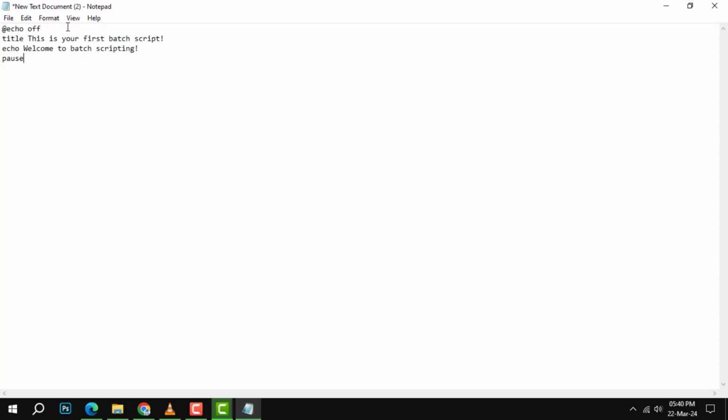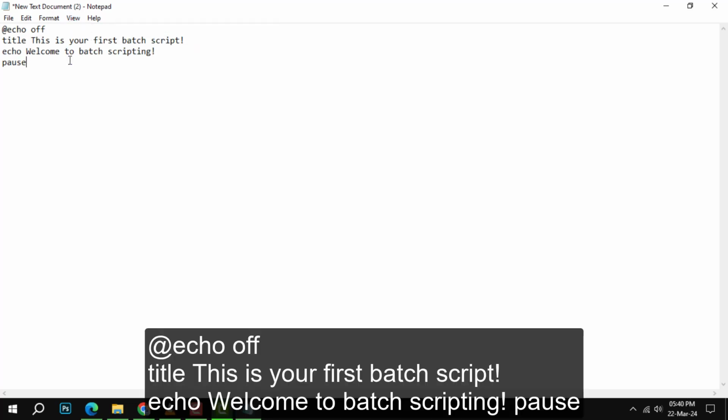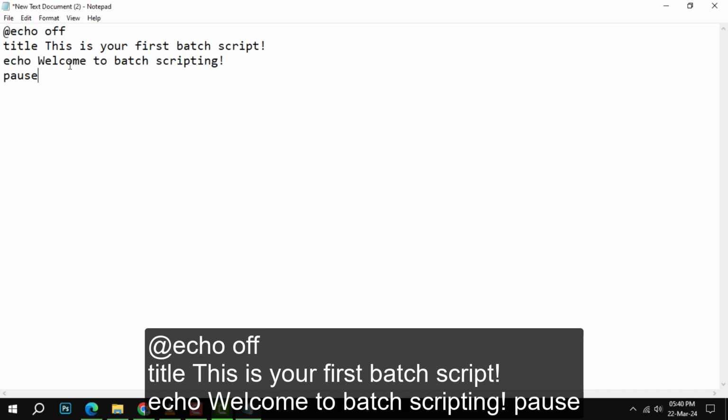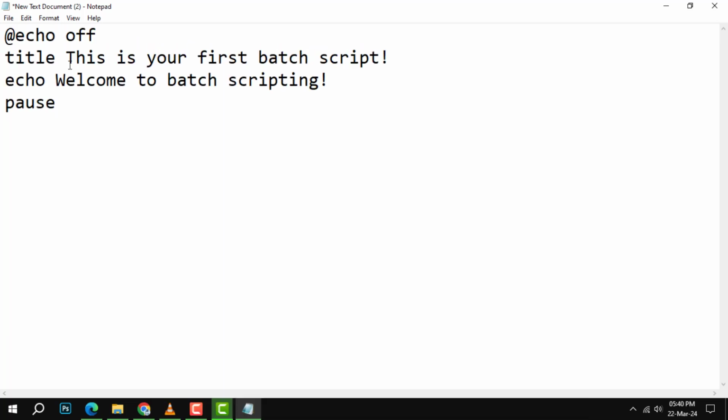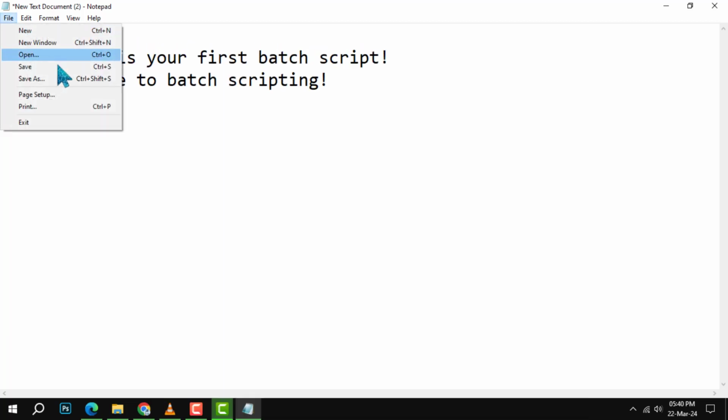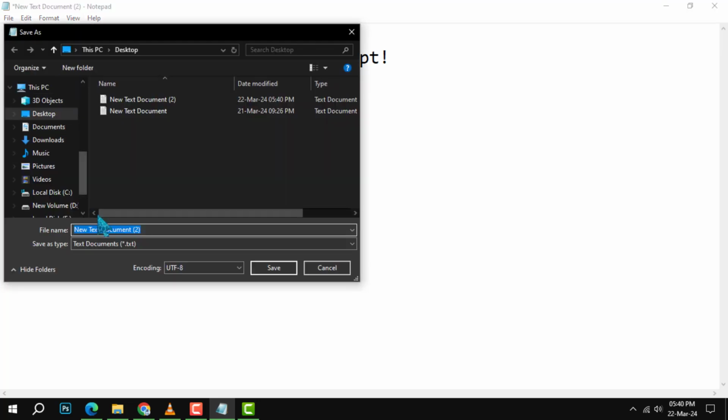Now, it's time to bring your batch file to life. Copy and paste the following code into your text editor. After entering the code, save your document with the bat extension. For instance, you might name it test.bat. This extension is the secret sauce that transforms your text file into a batch file.